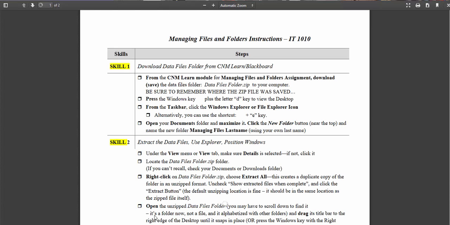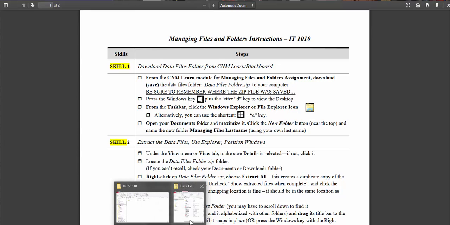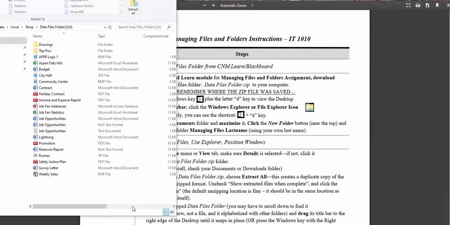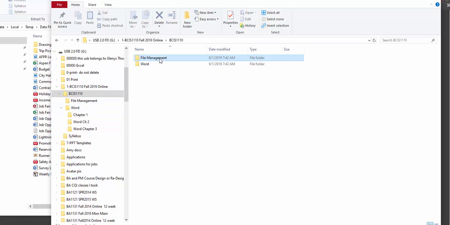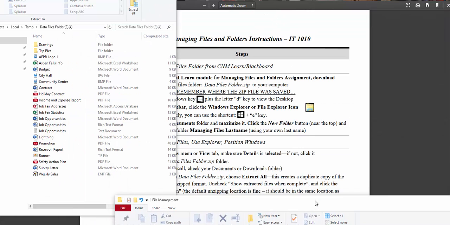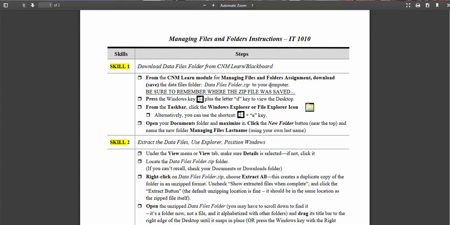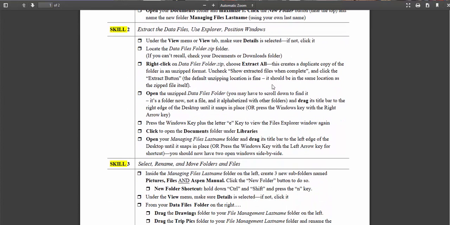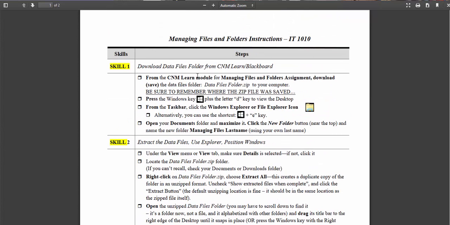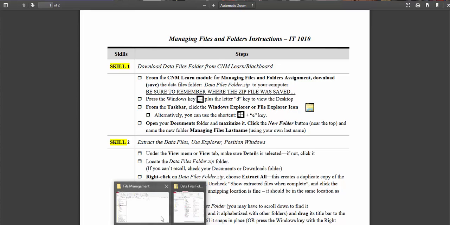So what you need to do are a couple of different things. Where you went and created the file, the file management folder, right? So you go into file management. Now, on these instructions, this is personally not my favorite assignment, but I will have you do it. I just don't like the way it tells you to do. The only thing you need to do from skill 1 and 2 that I'm interested in is to create a folder called Managing Files Last Name.